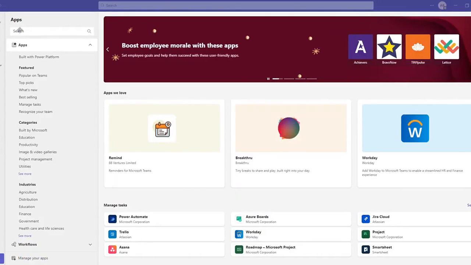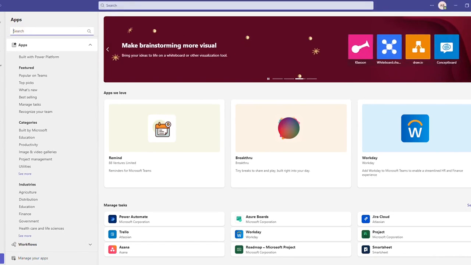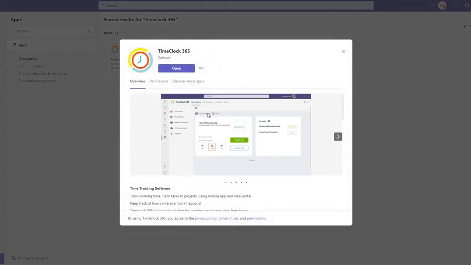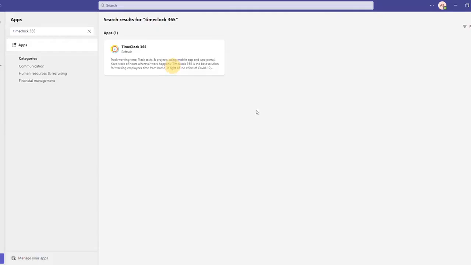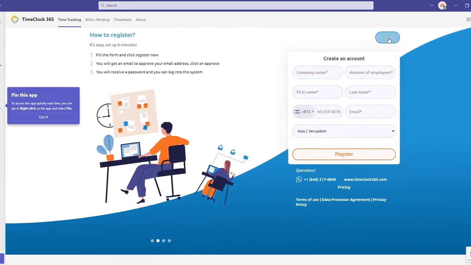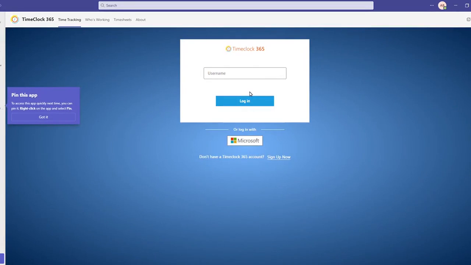Now let's see how an employee can start tracking his time on the TimeClock 365 Teams app. The first step for an employee is installing the TimeClock 365 app, like it was shown in the beginning of this video. User should log in with his credentials or, in case of SSO, just click the Login with Microsoft button, and he will be immediately in.